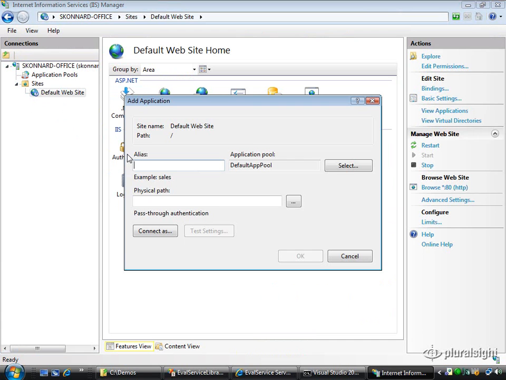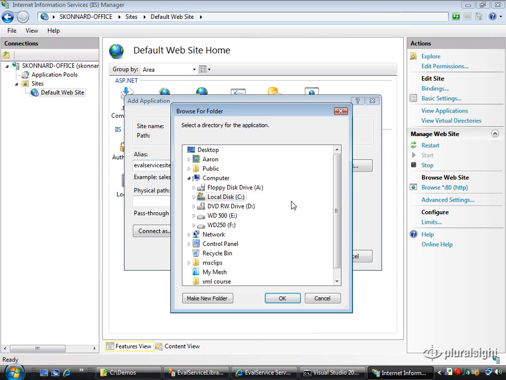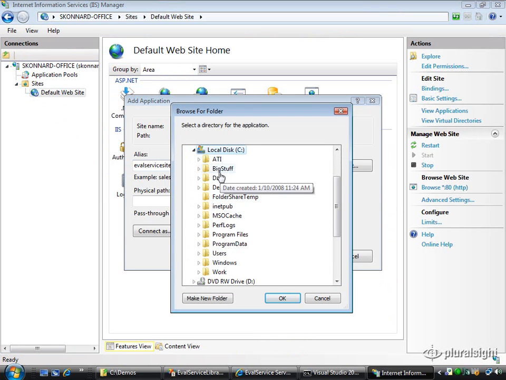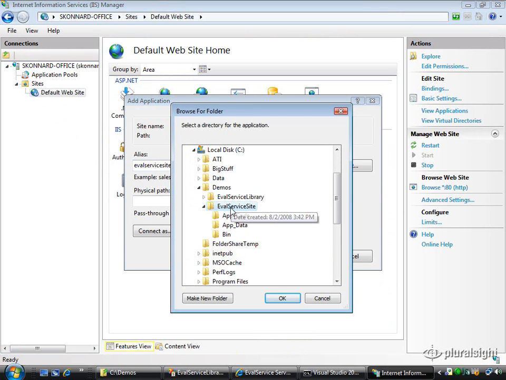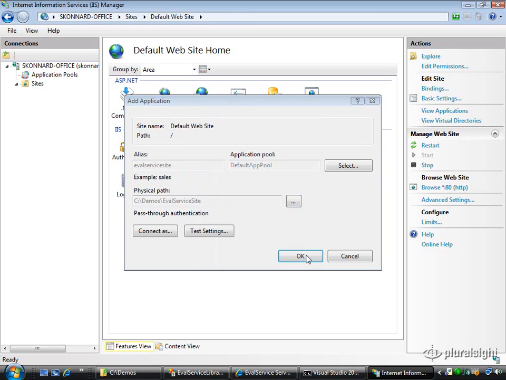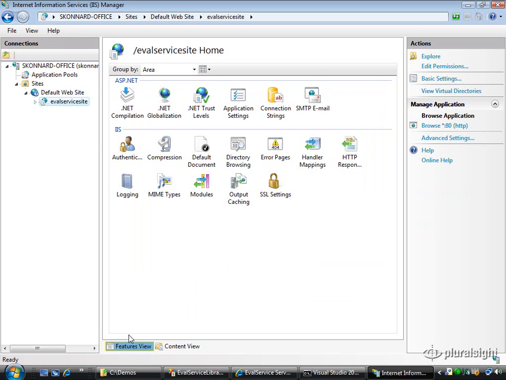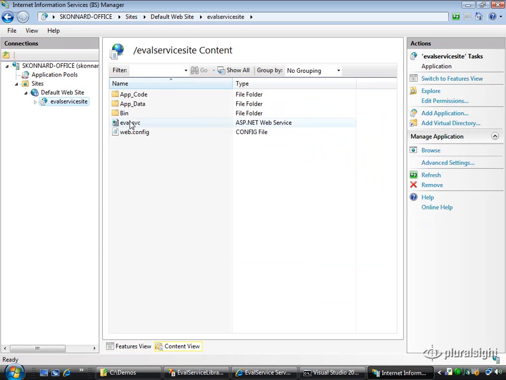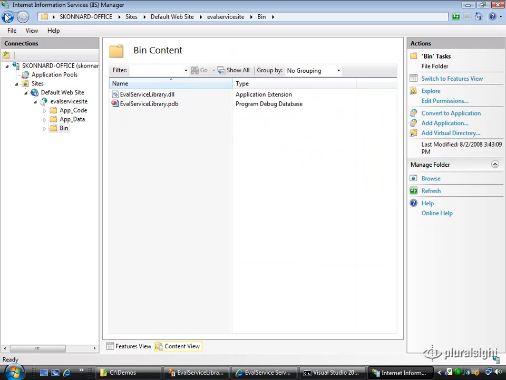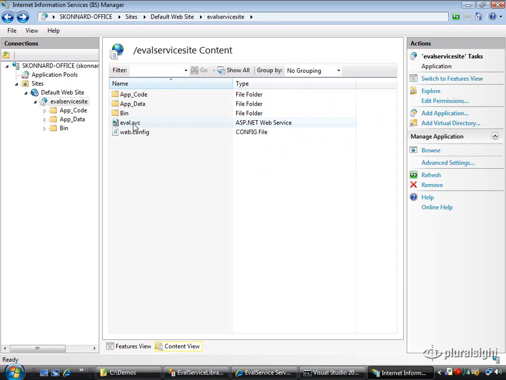And I'm going to call it eval service site. Then I'm going to map it to a physical path of C:\demos\evalservicesite, that directory that we just created for our ASP.NET web application. Then I'll hit OK. And then let's actually look at the content view for this site, and notice we're looking at eval.svc. There's our web.config file that we just configured, and inside of bin we have our eval service library, so everything's in its proper place.